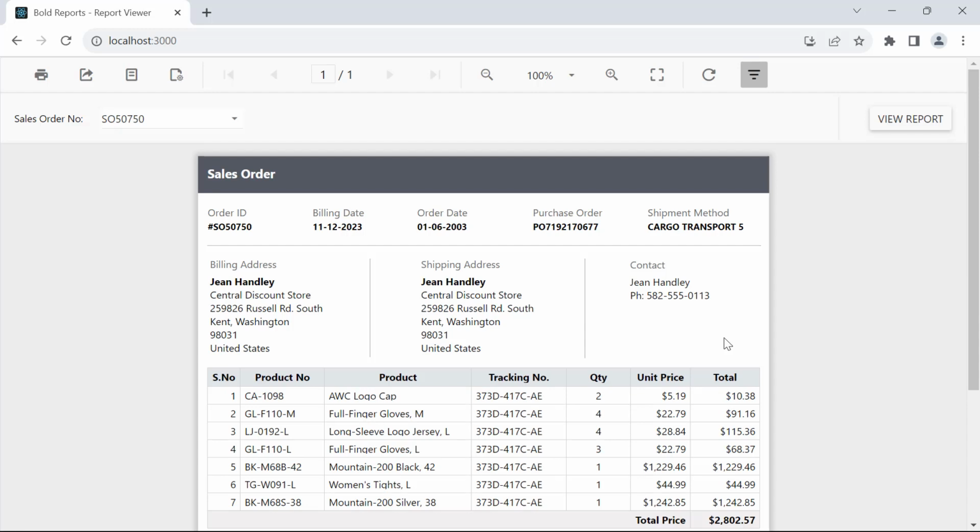In this video, I have shown you how to add a report viewer component to a TypeScript React application to render a sales order detail report.